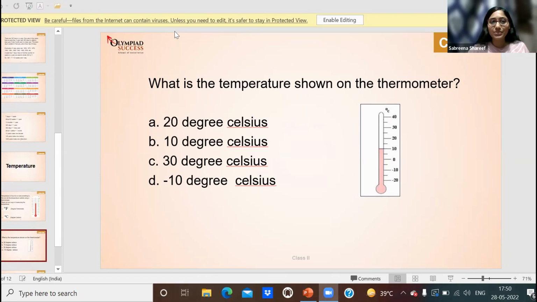Okay, Ishanvi has written 10. Do all of you agree with her answer? Is it 10 degrees Celsius? Just give me a thumbs up if she is right or you agree. Okay, Shivika is agreeing. All of you. Yeah, the correct answer is 10 degrees Celsius. Thank you.